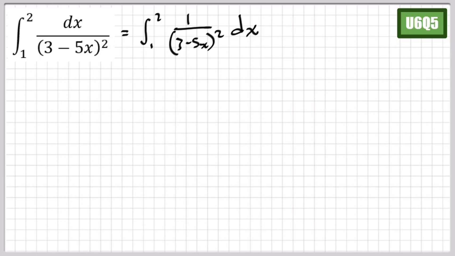Now, there's 2 ways to do this, but I'm going to do it the way I like to do it, okay? Because I like to write less. That's just me. Do you guys like to do it too? All right, so I'm going to say u equals 3 minus 5x. That's what we're going to use. Hopefully it works, because if it doesn't work, I have to do it again with a different u.